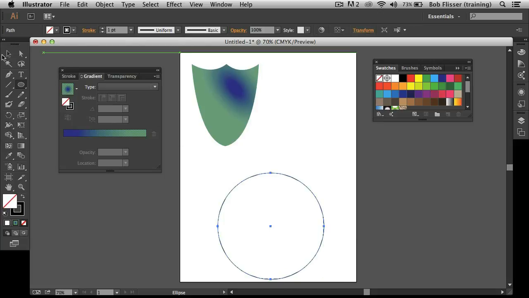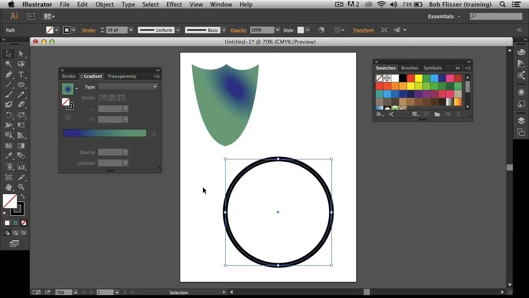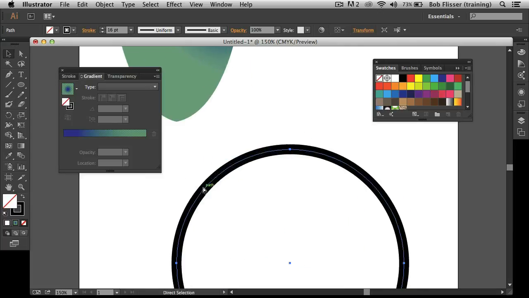Just kind of like that. You can draw another shape if you like. And I'm going to make this thicker. I'm going to make this, let's say, maybe 10 or 15 points, something thereabouts. And let's also zoom in. And you can zoom in however you like.